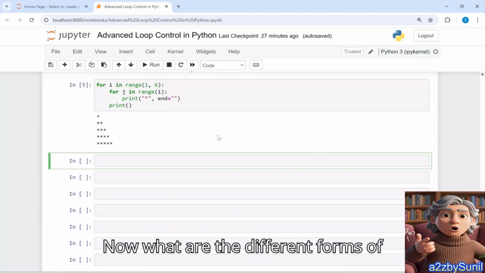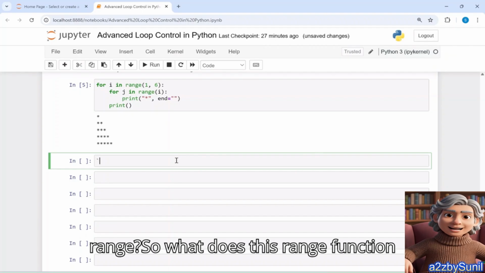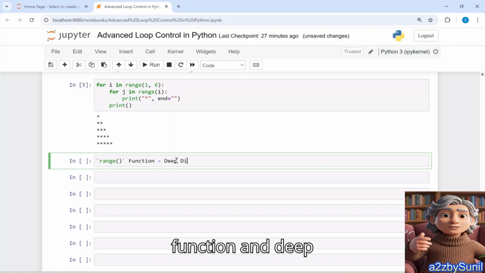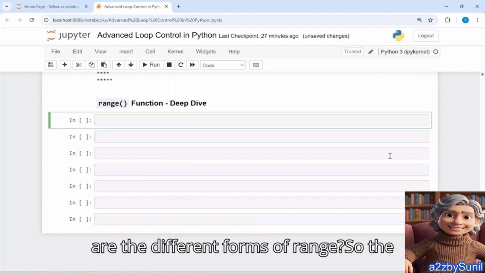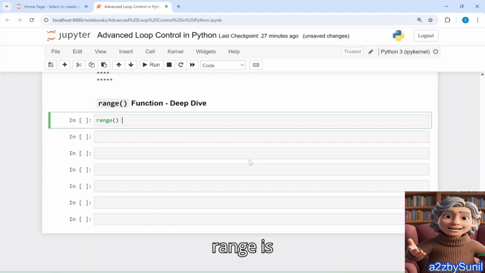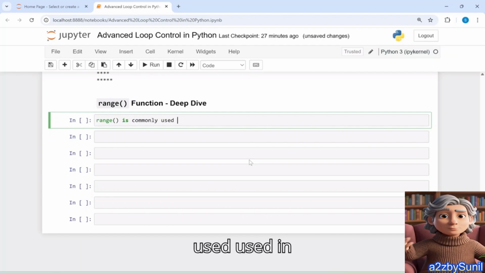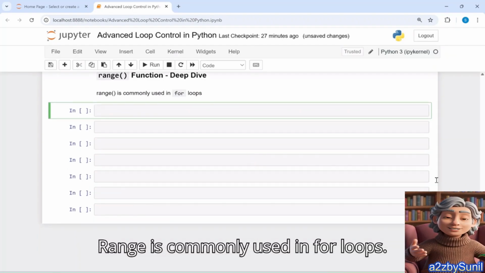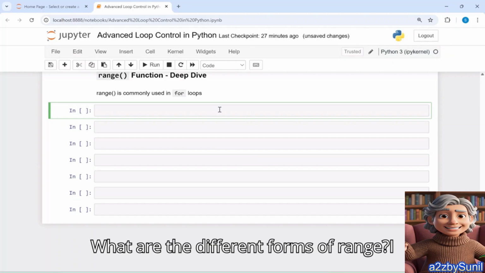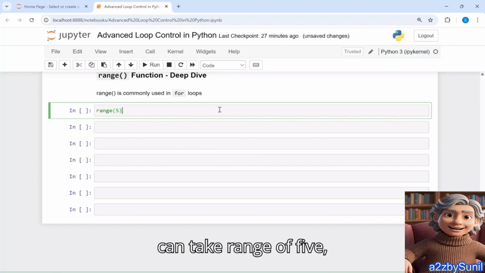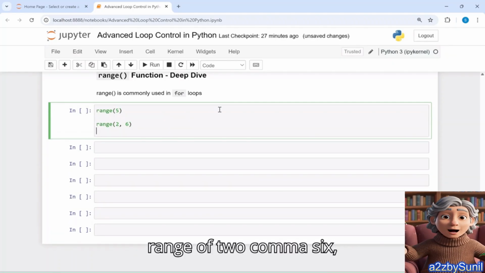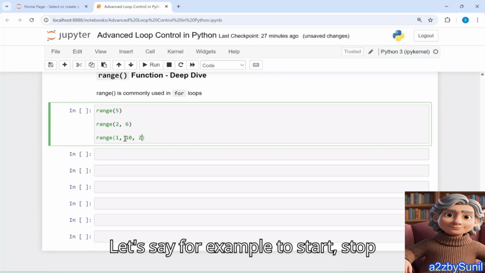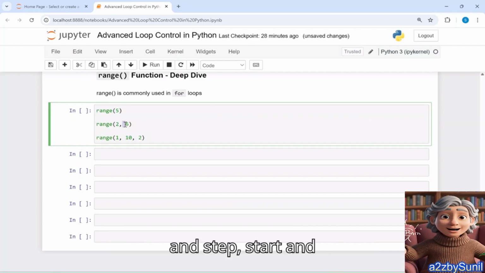Now, what are the different forms of range? What does this range function do? The range function, a deep dive. The range is commonly used in for loops. What are the different forms of range? I can take a range of 5, range of 2, 6, range of 1, 10, 2, let's say for example. Start, stop, and step. Start and stop.